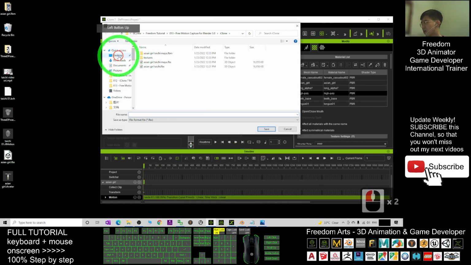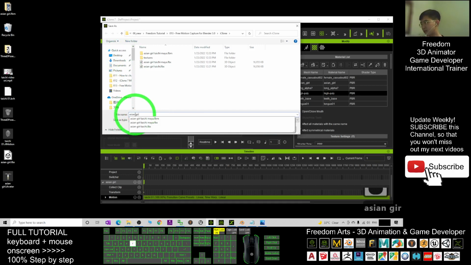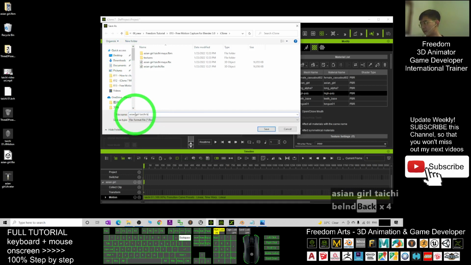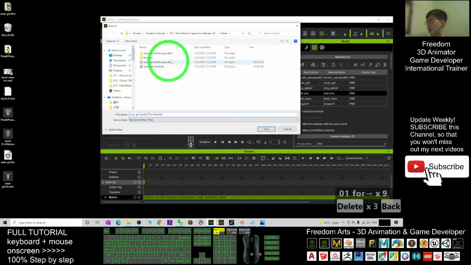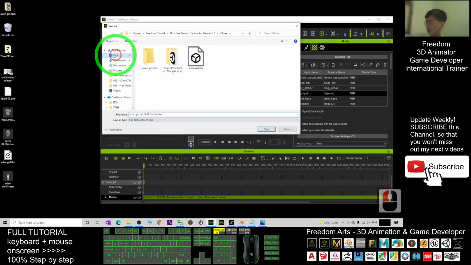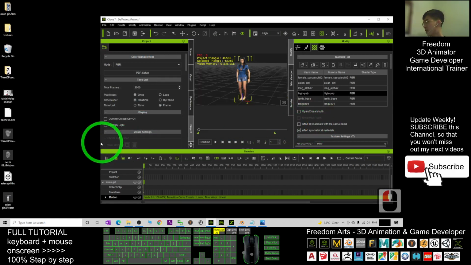As a demo, I will export to my desktop, and I will just name it Asian Girl Tai Chi Blender 01. Now, 01 for Blender. This is the FBX file, and as a demo, I will export it on my desktop. Then the file name, Asian Girl Tai Chi 01 for Blender. I click save. And now you should be able to see that the FBX file has been successfully exported.